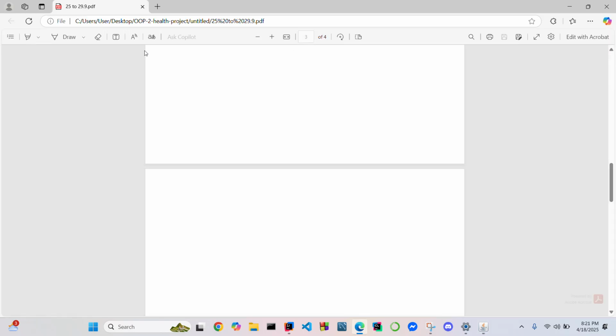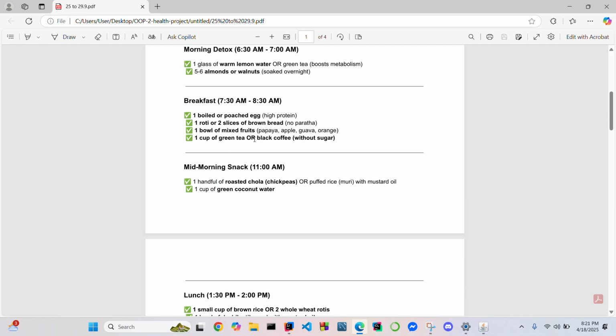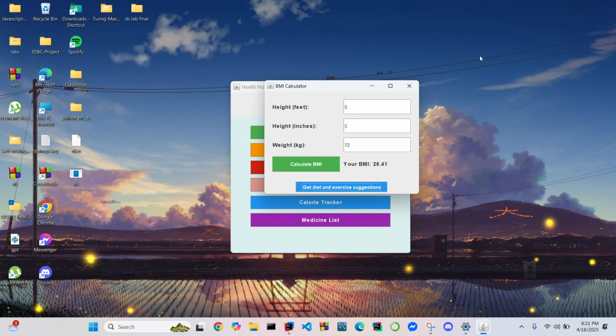it opens a PDF for me where I can see a diet plan for fat loss and weight management. Let's say it says your BMI is between 25 and 29.9. So for this range it suggests a diet plan and exercise routine for me. It does it for all ranges of BMIs. That's all for BMI calculator. It calculates BMI and suggests pre-made suggestions for that certain range of BMI. Okay, let's close this window.